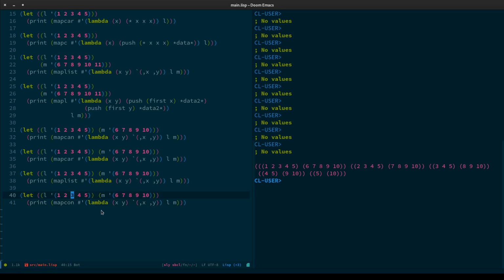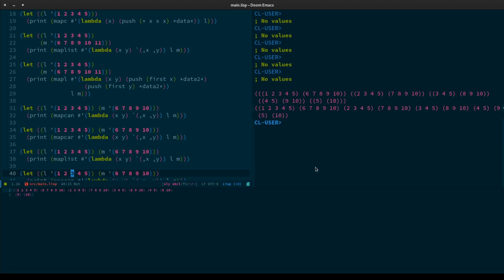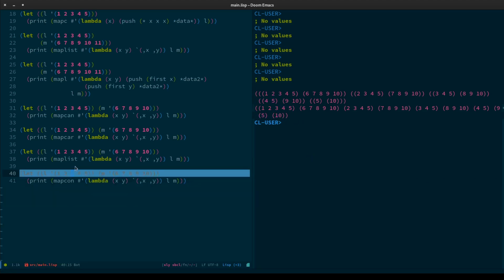Now mapcon does something different, I believe. Yes, it has flattened it, just like mapcan has done. So where we had a list nested inside of a list, nested inside of a list, we've just got lists of lists here, and this is using nconc to concatenate the values down into smaller ones. So this flattens it.